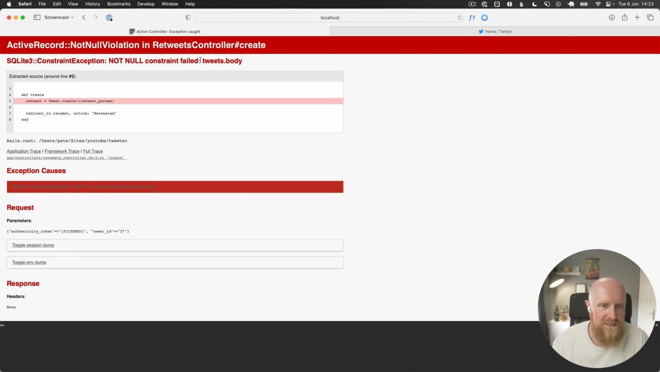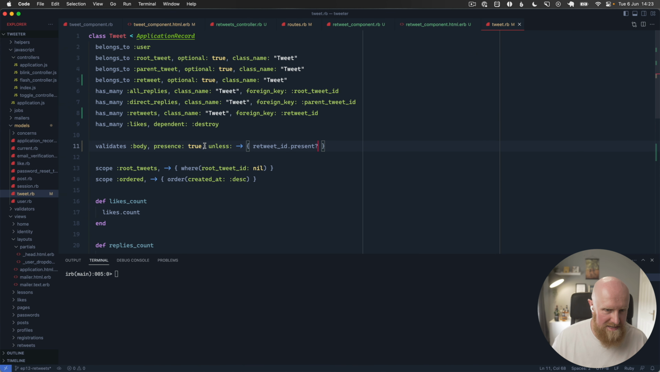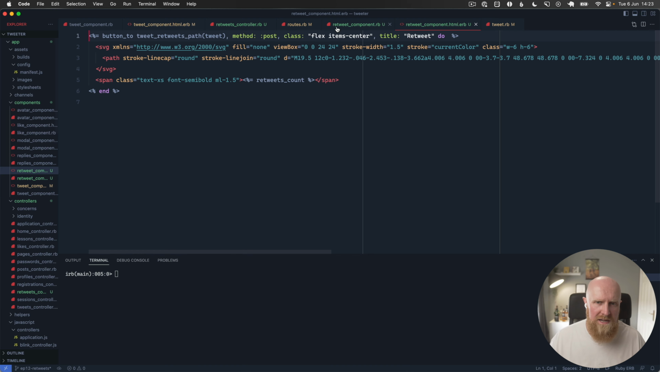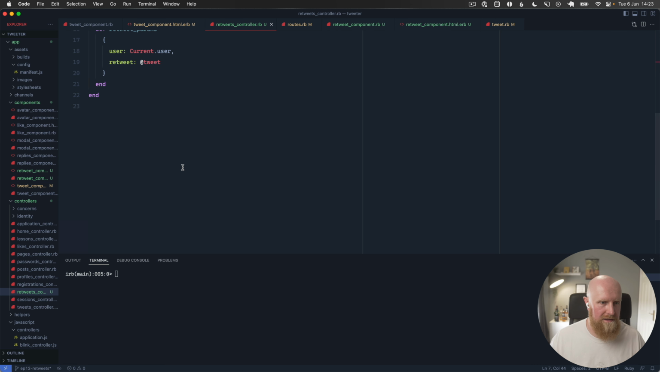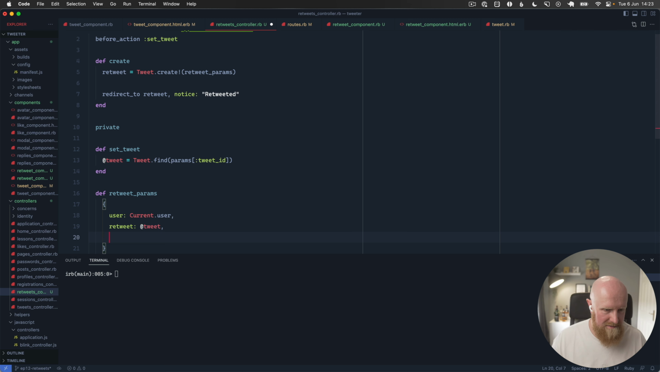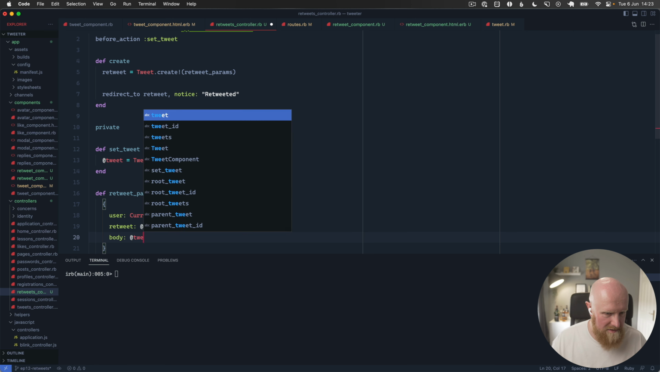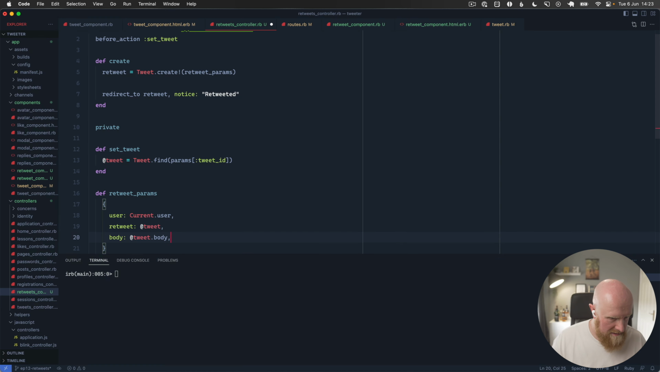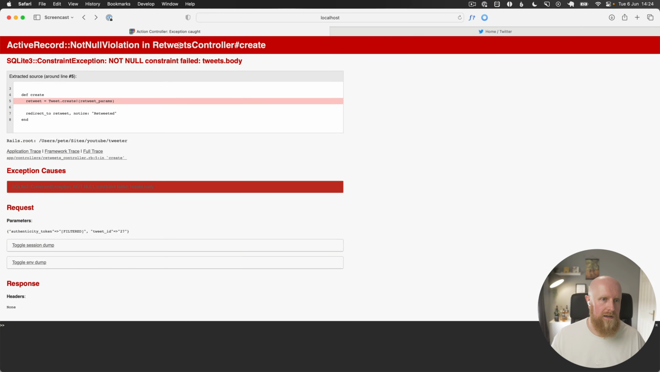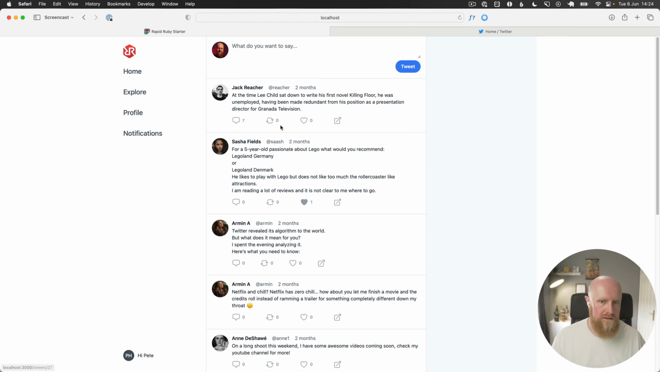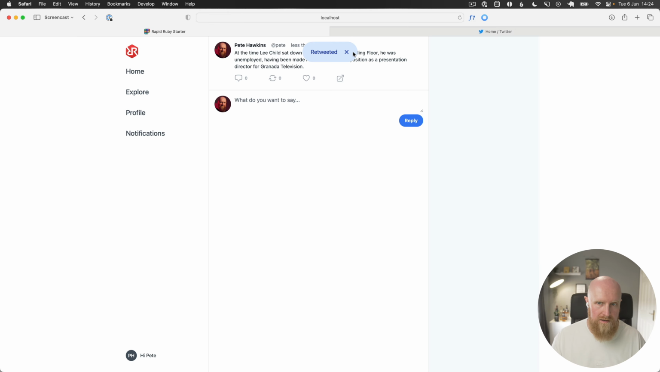And we can see tweets.body is actually a not null constraint. So maybe instead what we'll do here is just copy the body of that tweet across. And it might be good anyway, because if you retweeted something and they were able to go in and edit the text or something like that, that might not be so good. So we'll say tweet.body, hit save, and let's go back, hit the retweet again, retweeted.